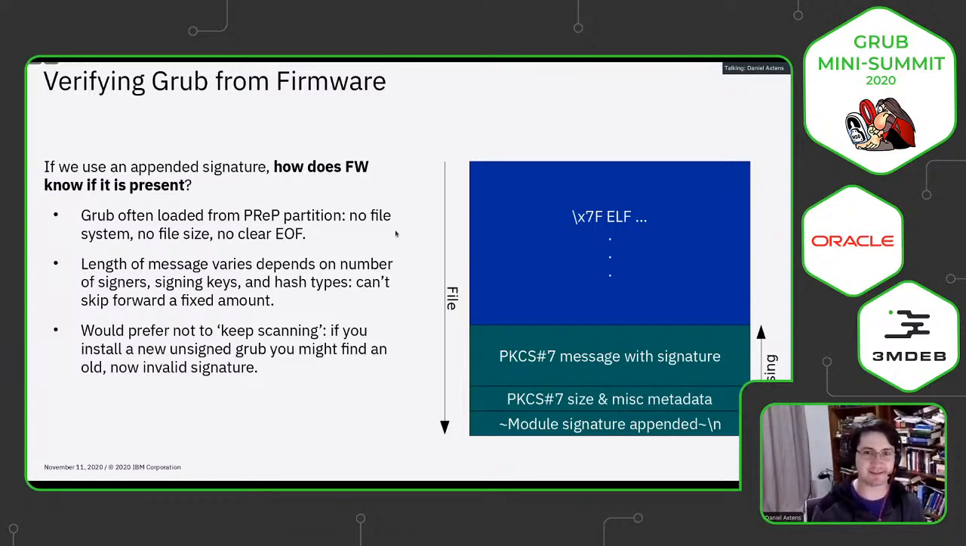All that there is are the ELF headers, and a naive appended signature isn't contained within the ELF structure. We can't just skip forward a fixed amount to find it, because the length of that PKCS7 message will vary depending on the number of signers, the signing keys, because the issuer's name is included, and the type of hash you're using.